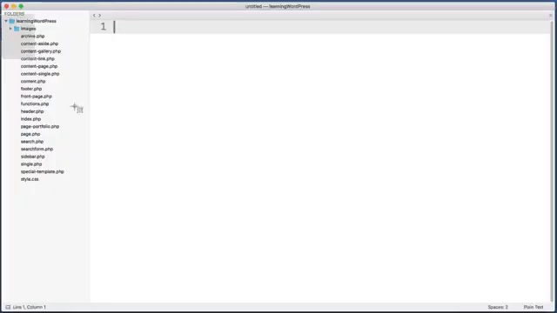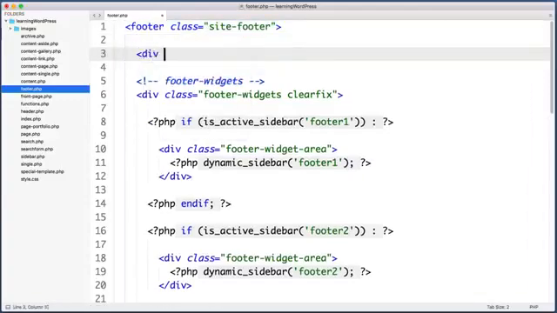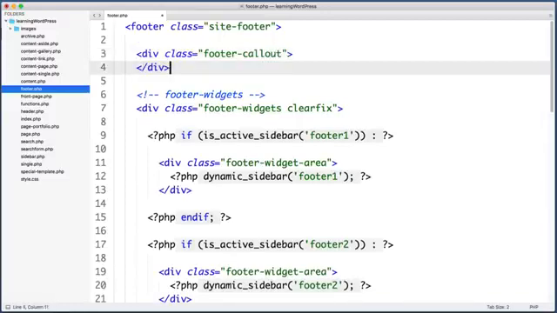Go ahead and open up your WordPress theme folder. And let's begin by hopping into the footer.php file. Right below this opening footer element, let's drop down to a new line. And let's create a new div. We could give it a class of anything, but let's call it footer-callout. Be sure to close that div.